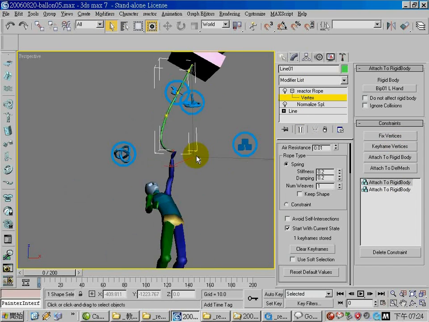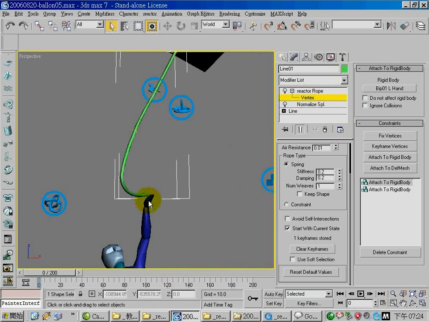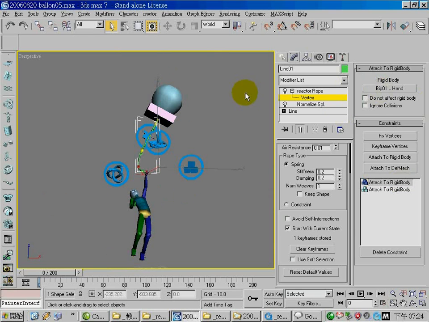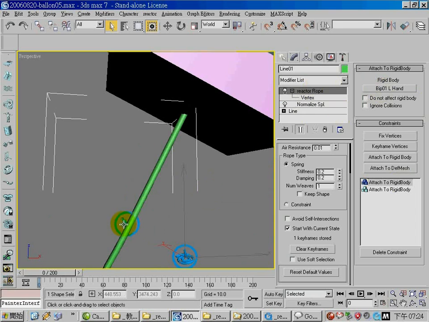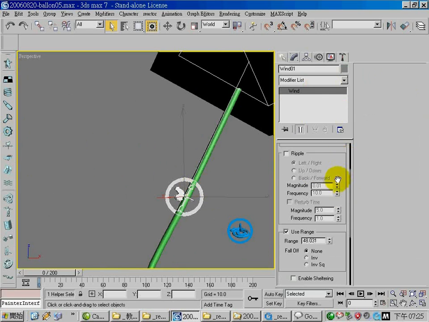Also, for the hand, go to the vertex level, select the vertices, and use this button, and select biped left hand. Put the wind object. Wind one is here. And set the wind speed to 3000.